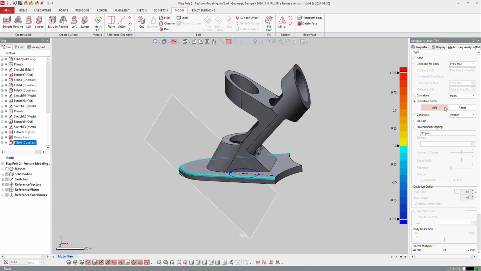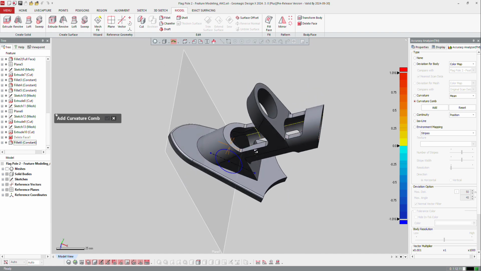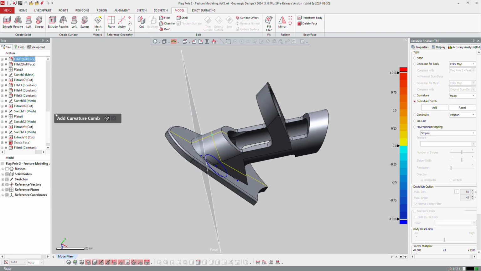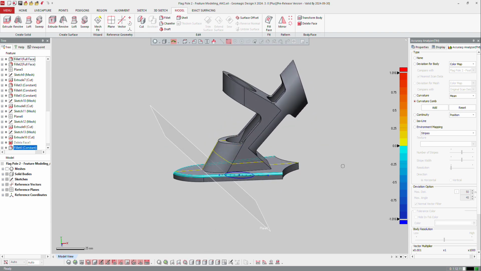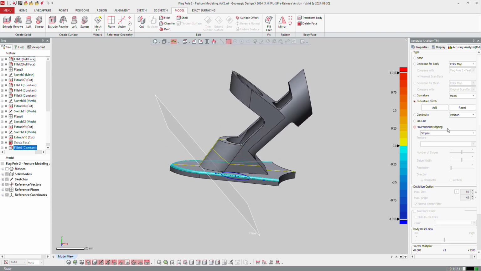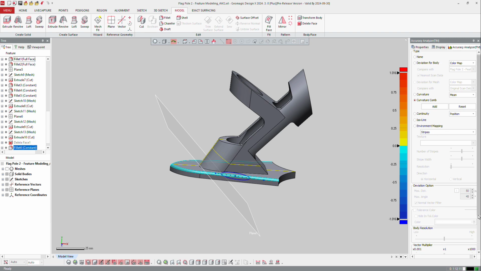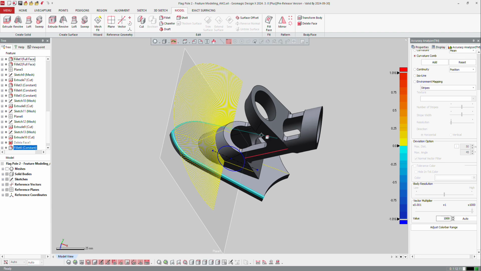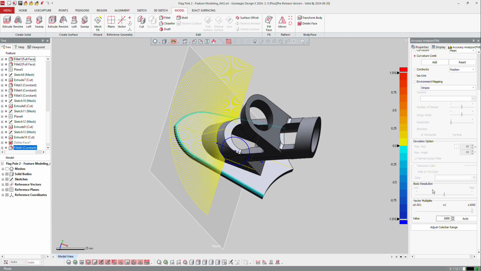Curvature comes, so I can add a section on the part and ask the software to make analysis on that section. Okay, and then maybe make some check on that and increase if I want to the vector multiplier. So again, this is a standard part, so the curvature is not high.